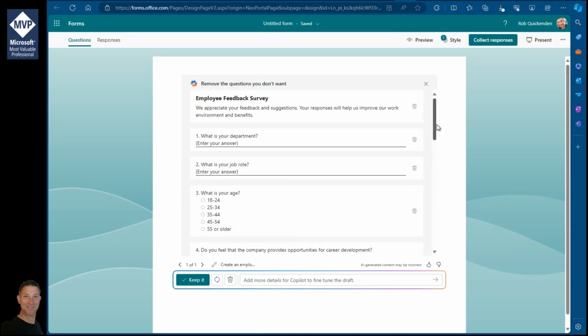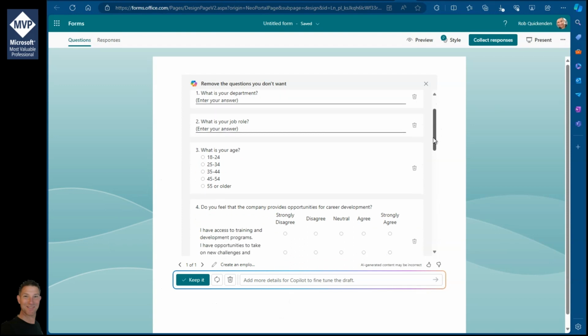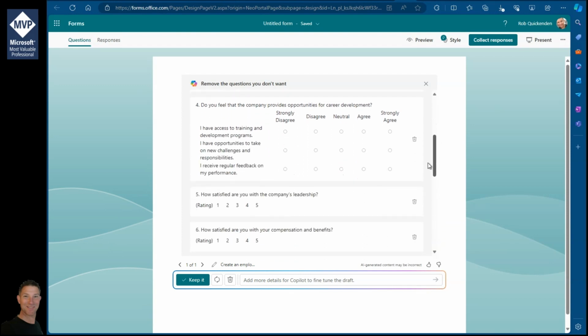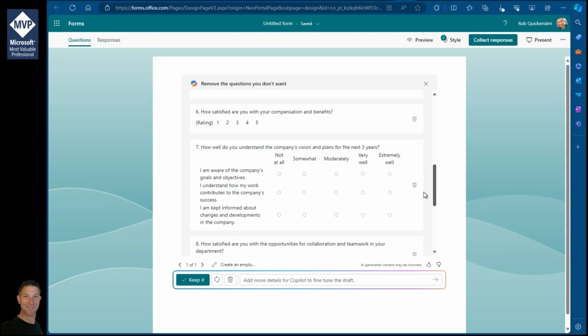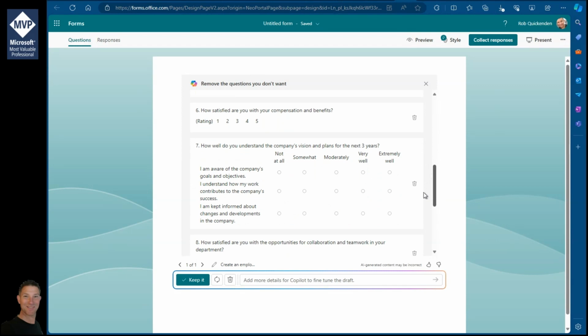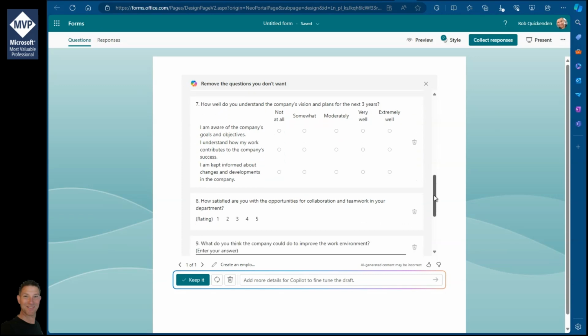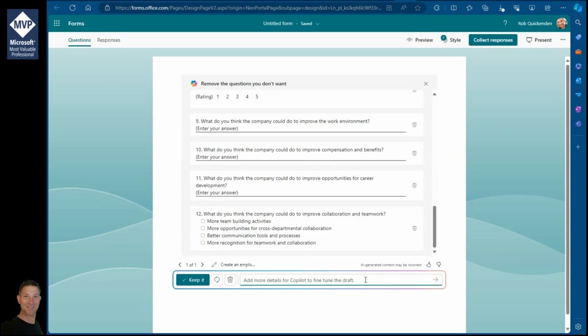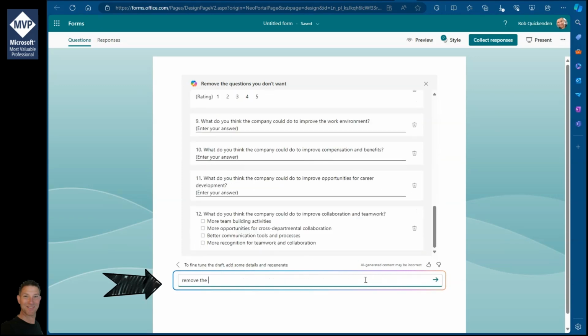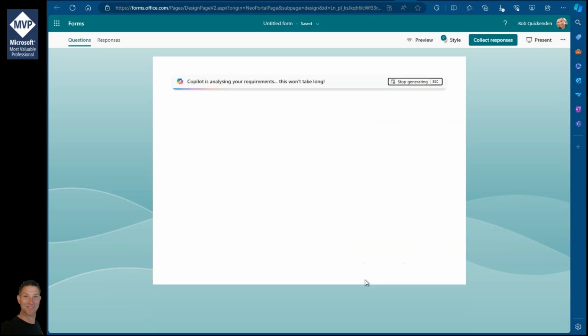So it's asked for department, it's asked for age. I might remove that. It's asked a bit about training, leadership skills, other things as well. So that's good. So it's asked a question here, I put in about the plans. So that's good. I'm going to ask it to remove the questions about age, as this is not relevant.